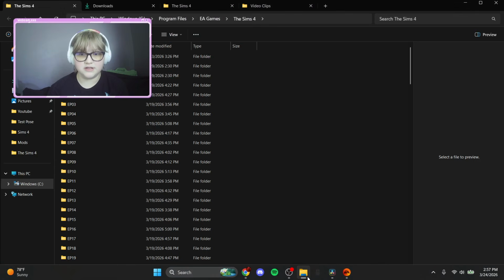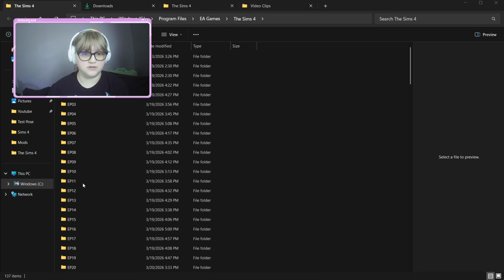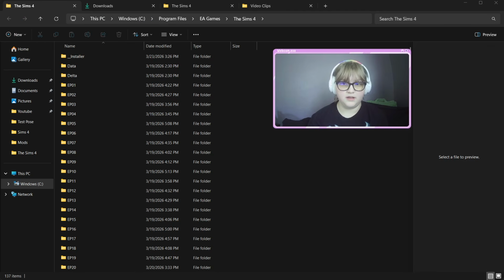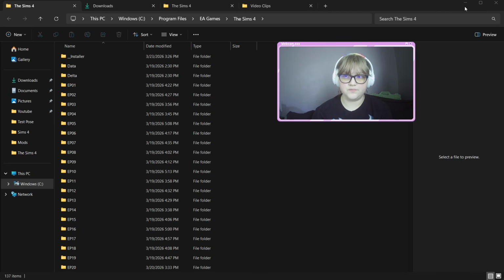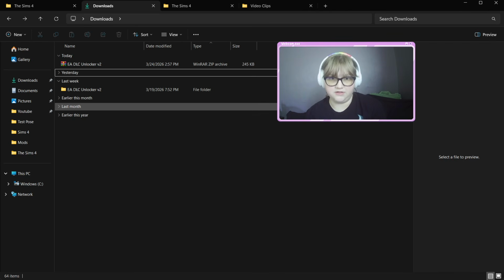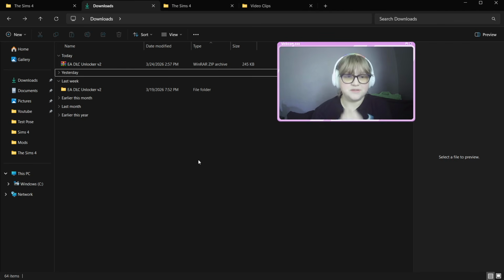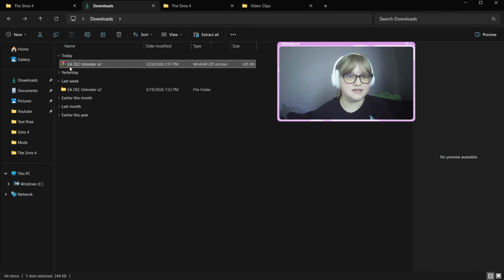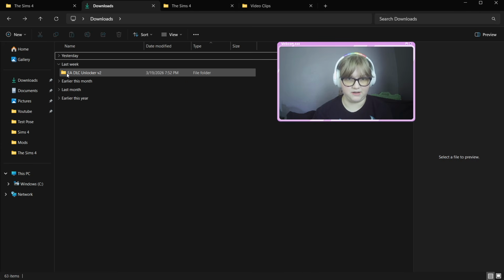Alright, what you're going to want to do, I'm trying to move my camera, hold up, is go to your downloads, wherever your stuff downloads. Usually it's downloads, unless you changed it. Anyways, you should see this. This might be a little bit different because I have WinRAR installed, but you should see EA DLC Unlocker version 2. You can extract that. I'm going to delete it because I already have it installed.